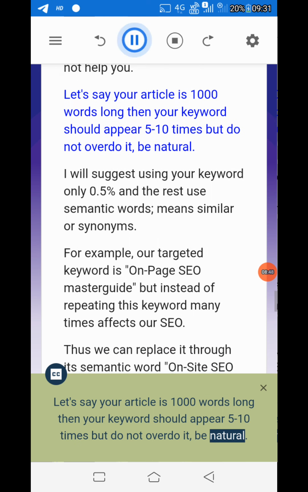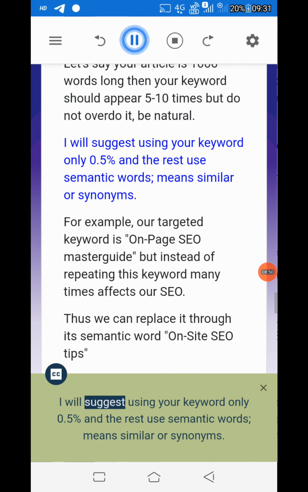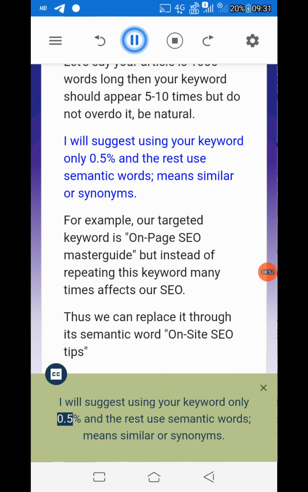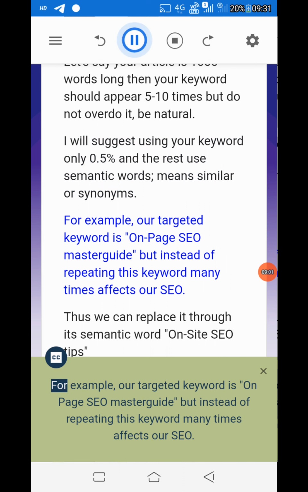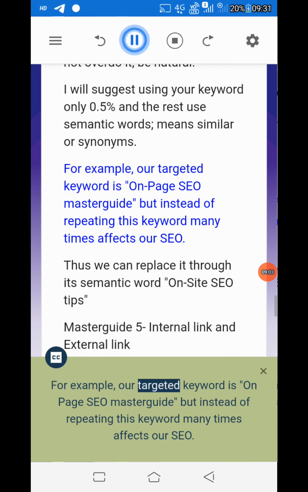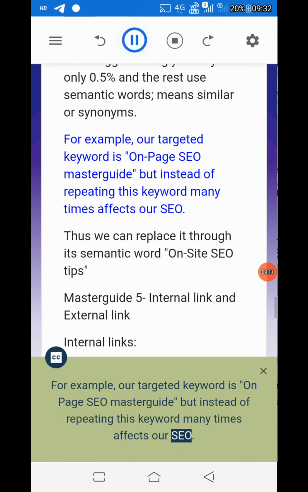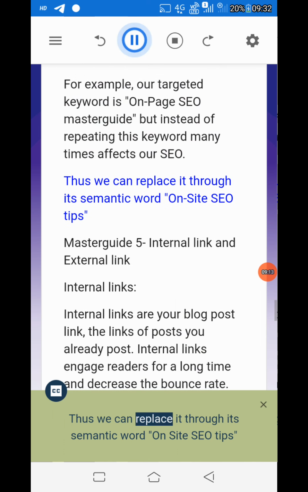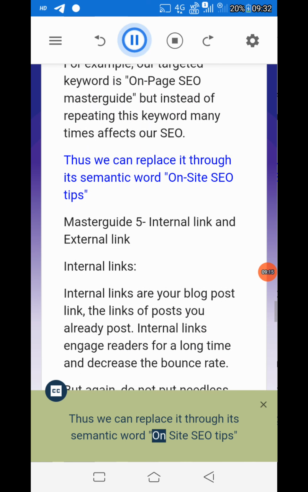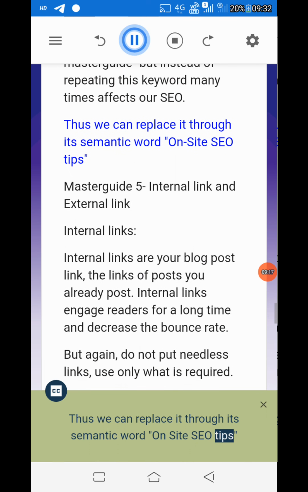Be natural. I suggest using your keyword only 0.5% and for the rest use semantic words, meaning similar words or synonyms. For example, our targeted keyword is On-Page SEO Master Guide, but repeating this keyword many times affects our SEO. Thus we can replace it with its semantic words, like on-site SEO tips.